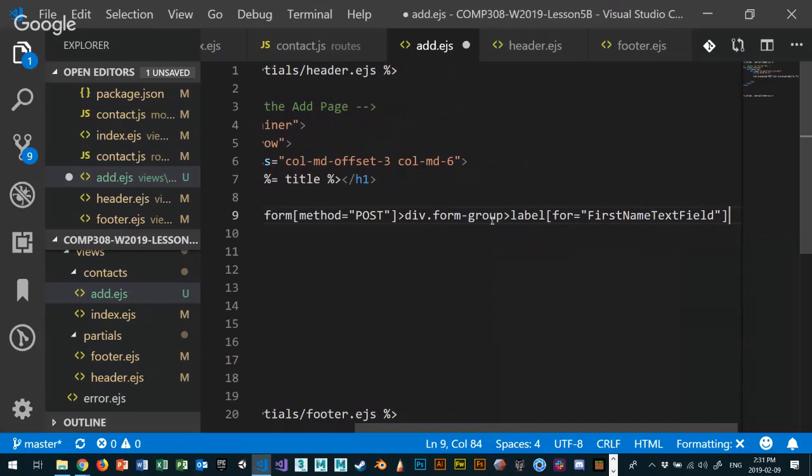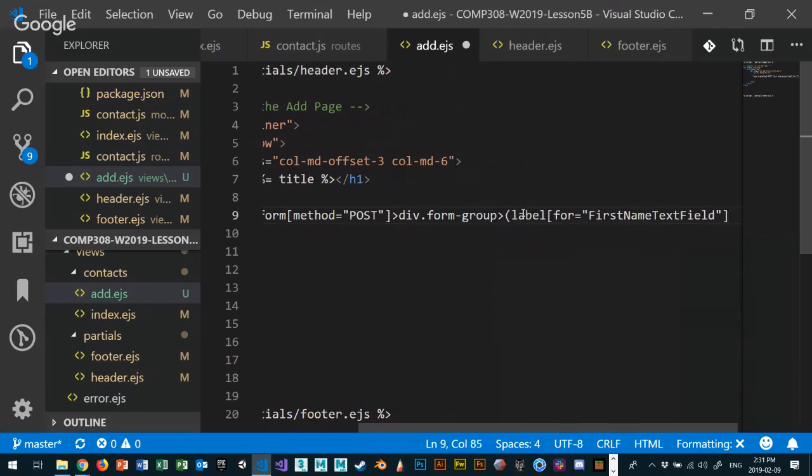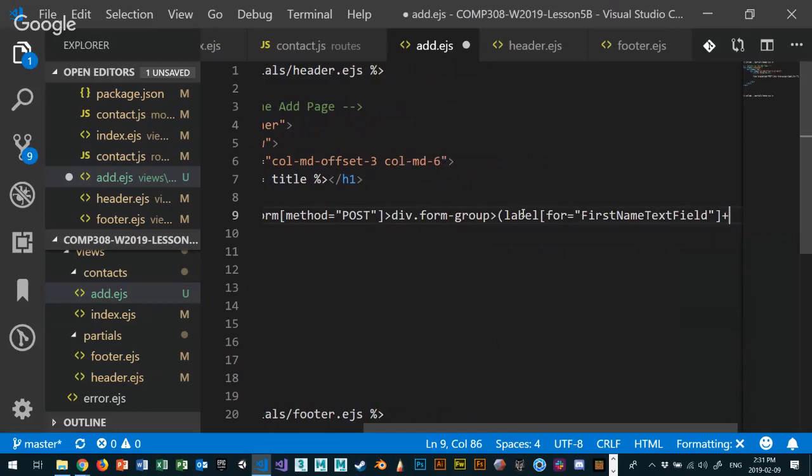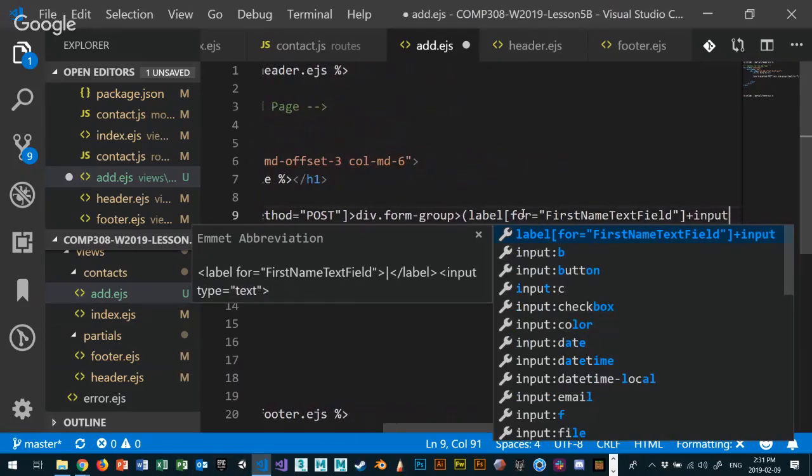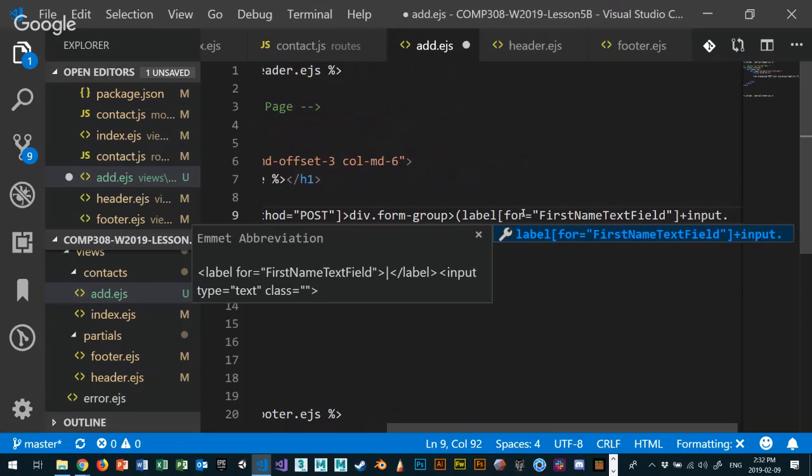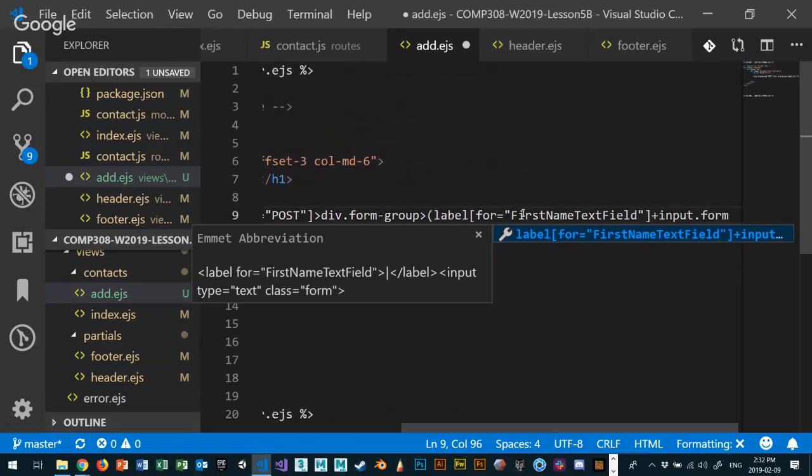If you want to use objects that are on the same level, a greater than sign means inside of, right? On the same level is a plus. And you can also separate those two things with brackets. So I can say bracket. Okay, I want to put this inside, but next to my label, I want to put an input with type of text by default. And the input is also going to have a class of form-control.